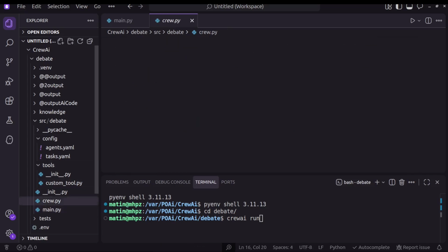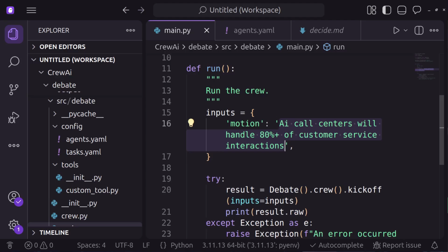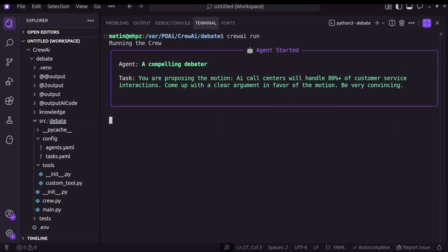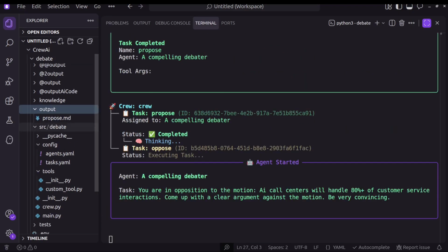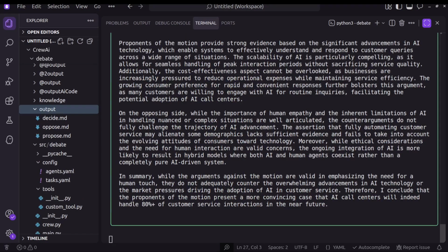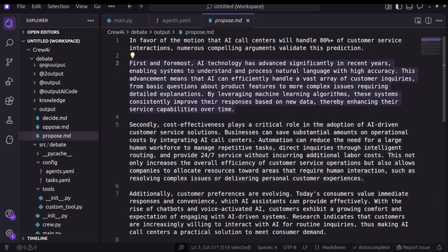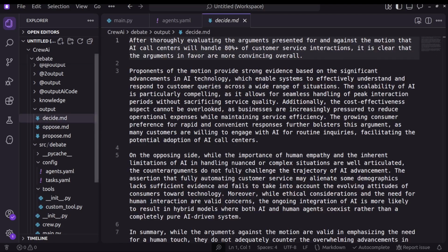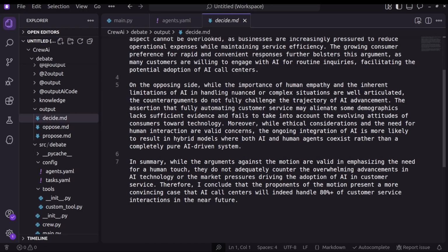Let's get started. Quick overview. Inputs: the motion, or our debate topic, like AI call centers will handle 80% plus of customer service interactions within 5 years. We can change LLMs, agent types, and debate formats to fit any use case. Just run the code and watch the magic happen. Let's check the outputs directory. There we save our debate results with proposed and opposed arguments, winner, and more.